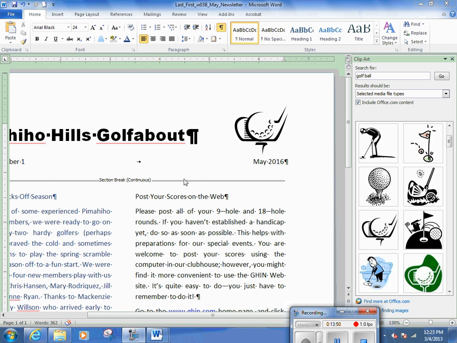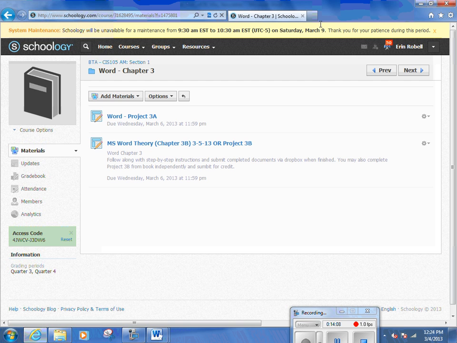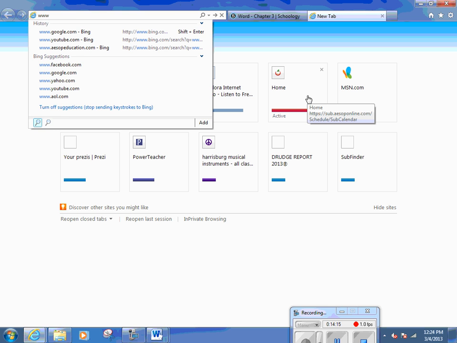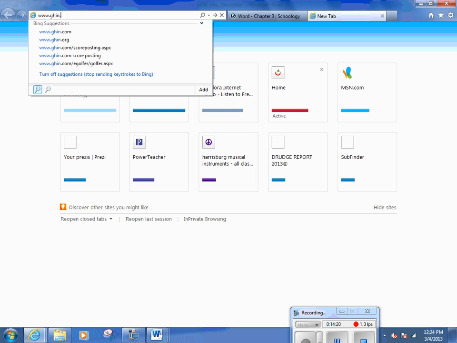In the second column, we're going to locate the paragraph beginning with the go to the. Okay, we're going to position the insertion point at the beginning of this line. Okay, we're going to go to our web browser. We're going to type www.ghin.com. Hit enter.